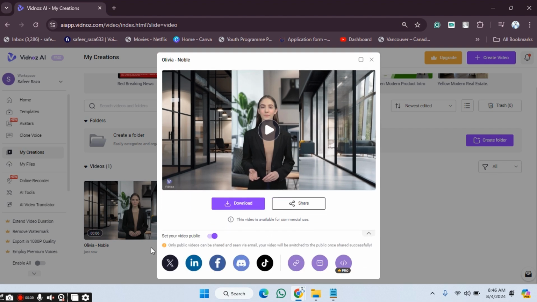As you can see, now different types of options are provided here. Like you can share this on Twitter, LinkedIn, Facebook. These all options are provided here. If you want to copy the link, or if you want to share through email address, you can also do that. As you can see, the embed option is also provided here, but this one is pro. You have to buy that. And if you want to make your video public, you can also do that. You have to enable this.